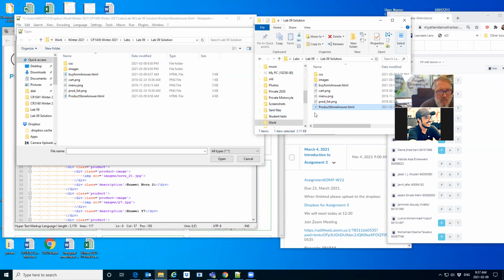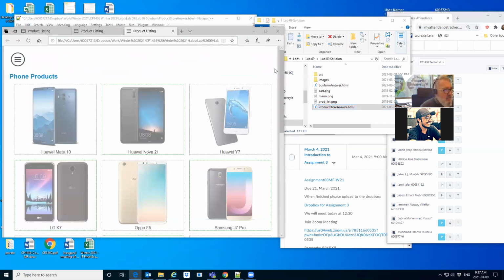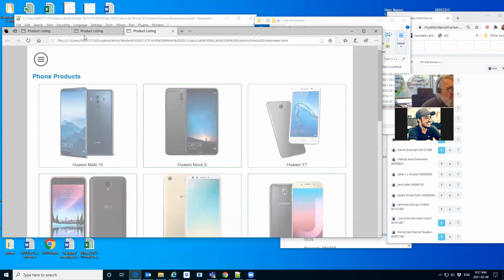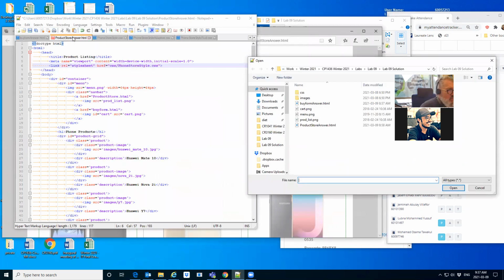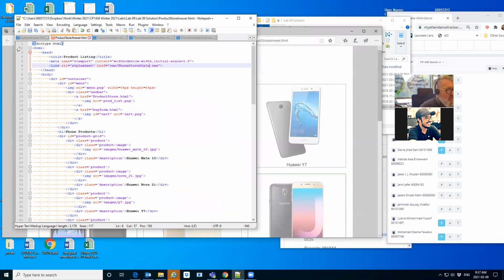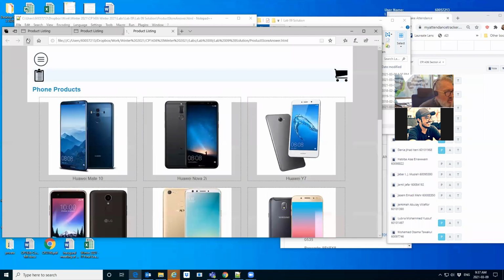So I changed, now what I've done is, oh no, have I done anything? Let's go back and look at that file. My apologies. I changed that to that style sheet in the product store answer. Maybe I didn't save it. Yeah, probably didn't save it. Yeah, there we go. So when I change this, we see that things are different.